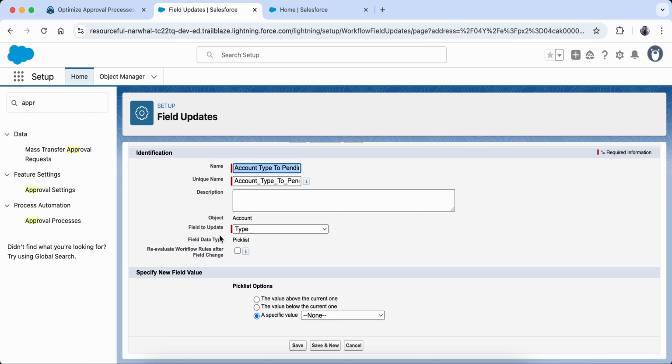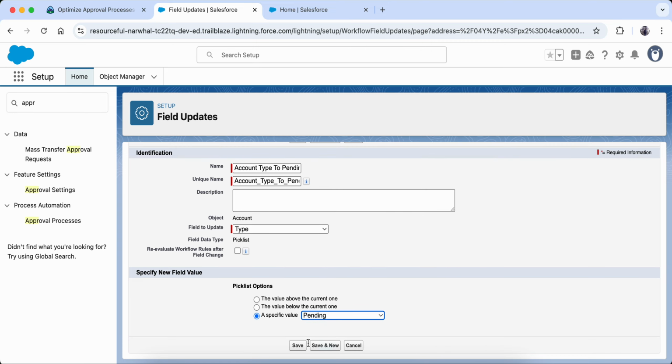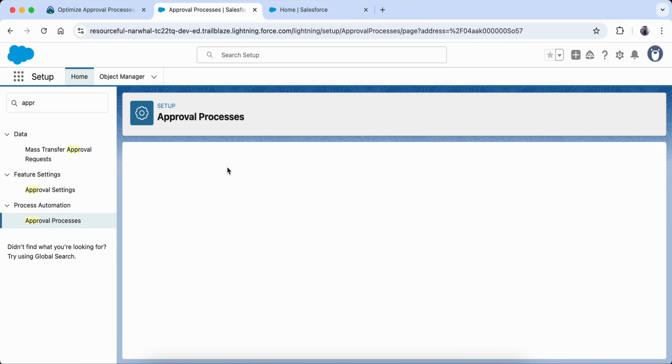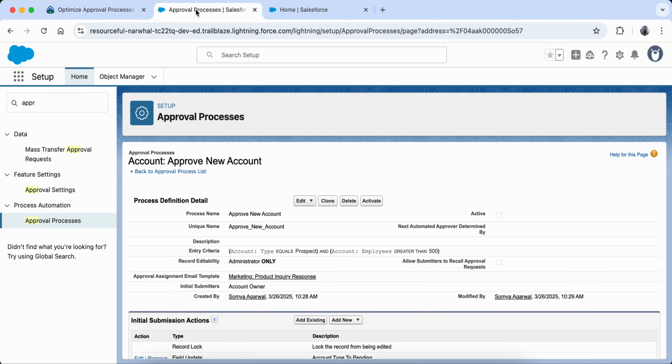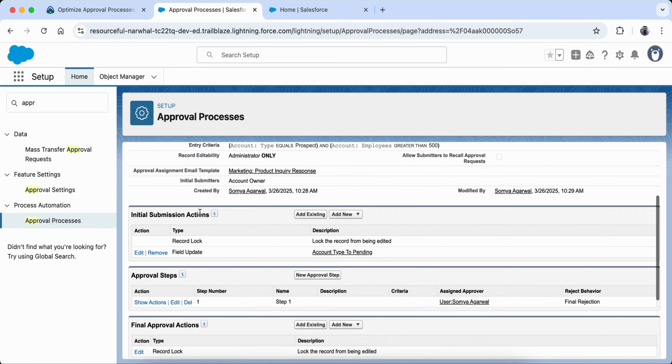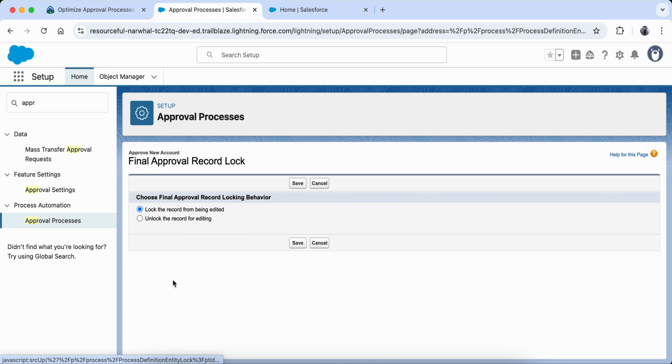Okay. And a specific value, and the value will be pending. Okay, so we have saved this, we have done this step. Now edit the existing final approval action. Okay, so now we got this final approval action, it is this one. Okay, so we are going to edit this record lock.